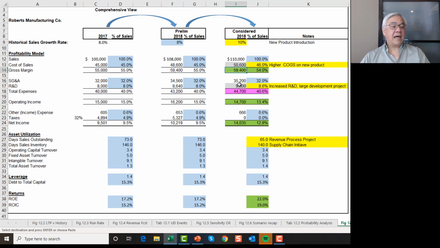Next, we'll see that the SG&A was still at 32%. However, the R&D expenditures are projected to go up because we're going to increase expenditures to start developing for the future. The other items you see in blue stay the same.